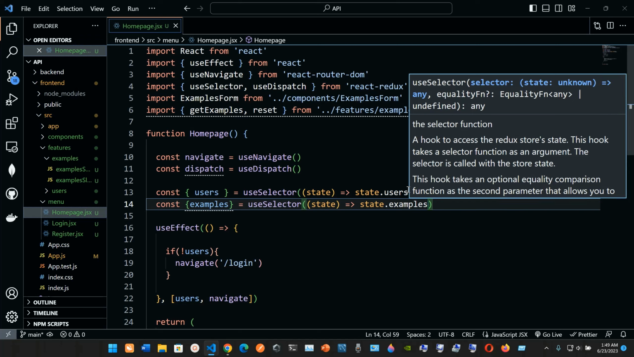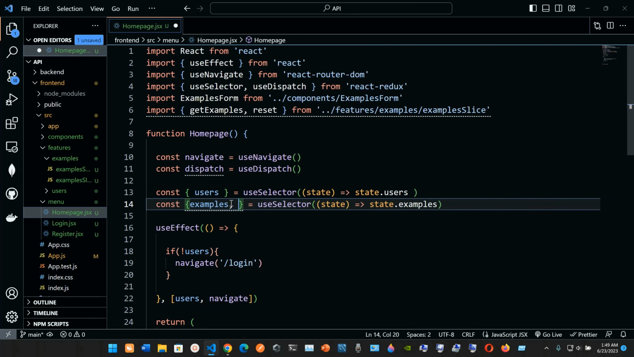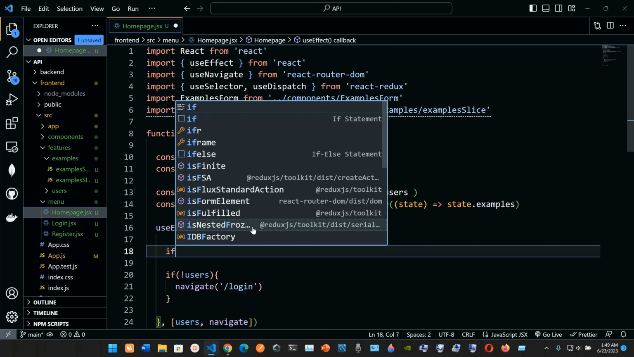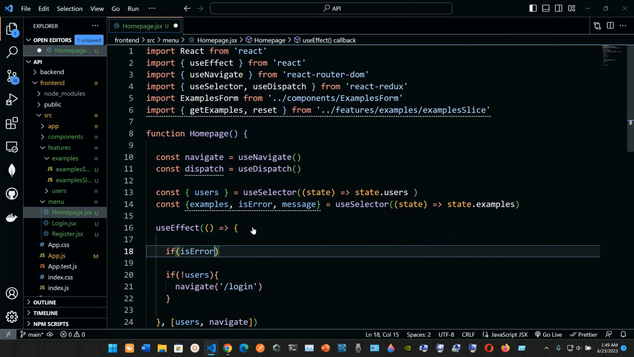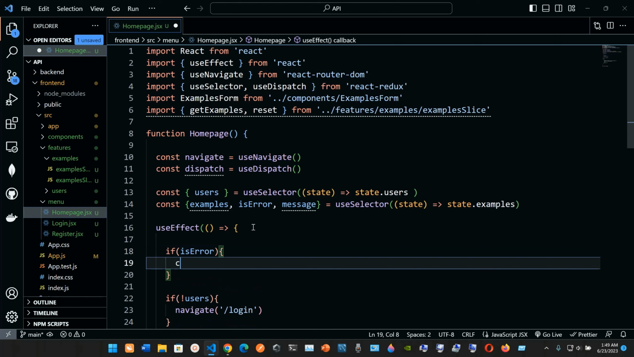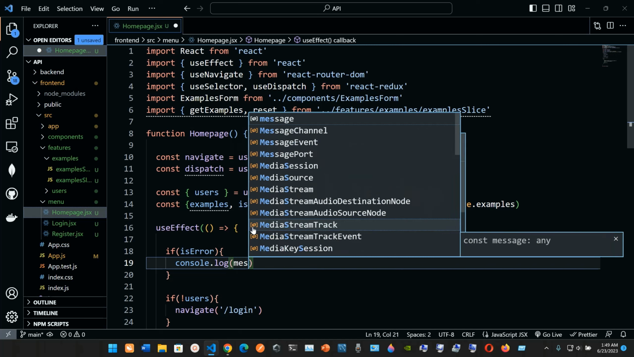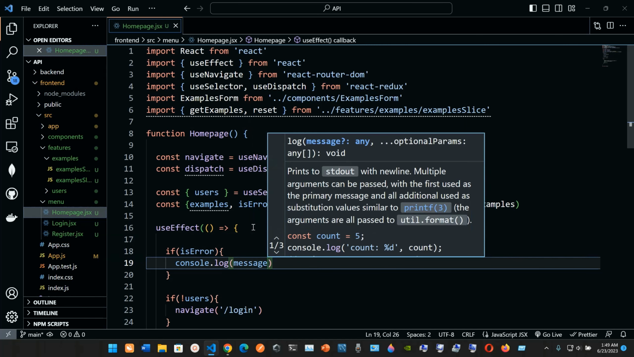So we have that. And also we're gonna bring in the error and message, like that. So we're gonna bring in error and message. Okay, so we have the useEffect. So if error, we're gonna console log that, and we're gonna pass in just the message, like that, and we can save it.